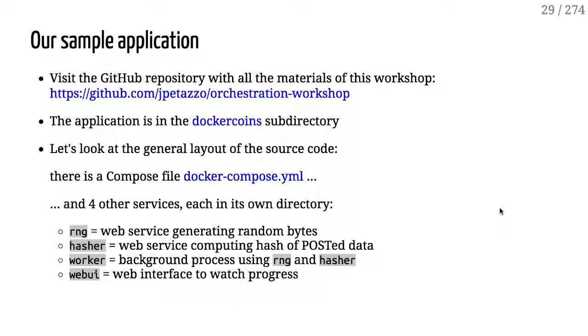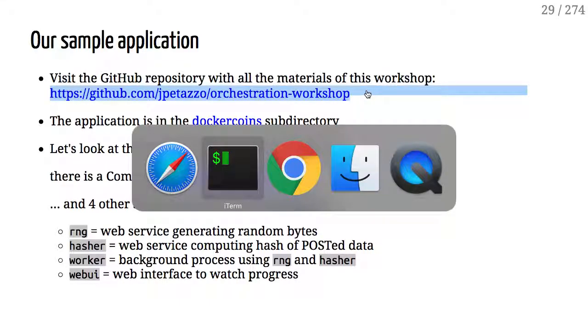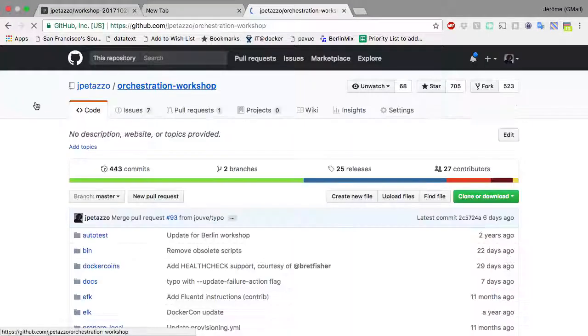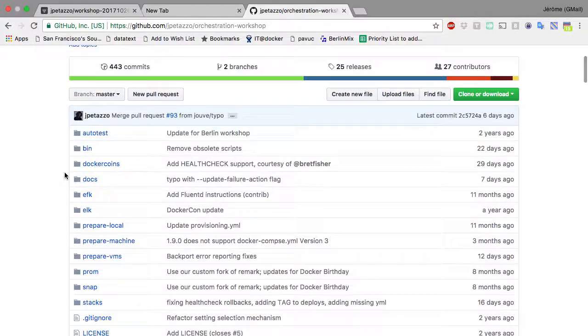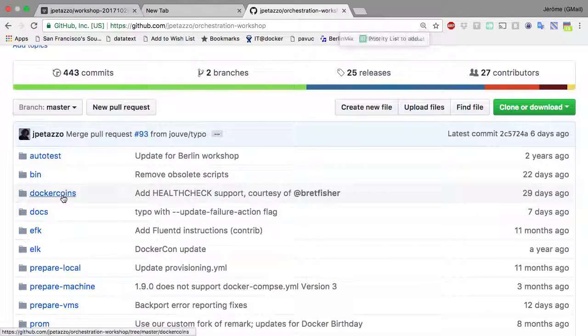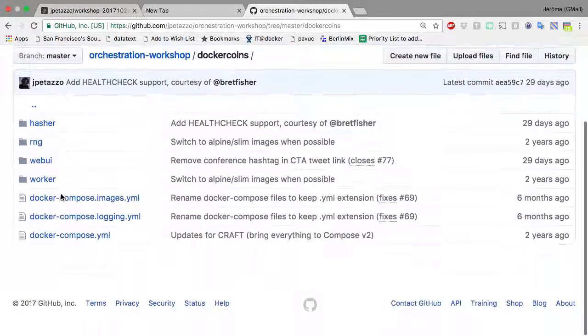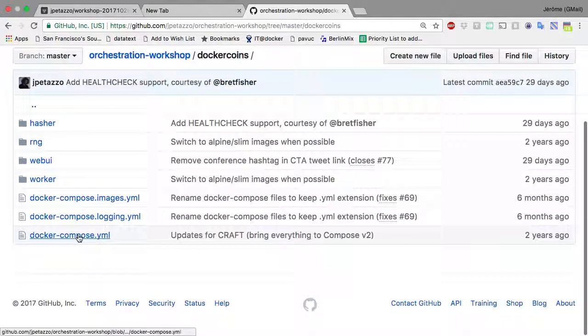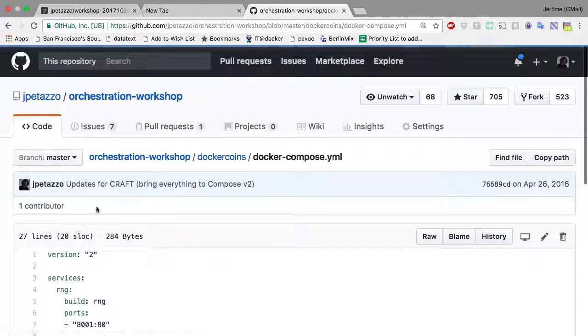So we are going to see the sample app, the demo app that we are going to deploy and scale. As I said, it's in a Git repo, the Git repo that has everything. And in this Git repo, there is a Docker Coins directory, and in this Docker Coins directory, we have our demo app. There is a Docker Compose YAML file, so that's the kind of manifest for our application.